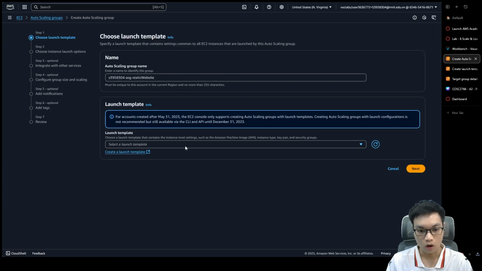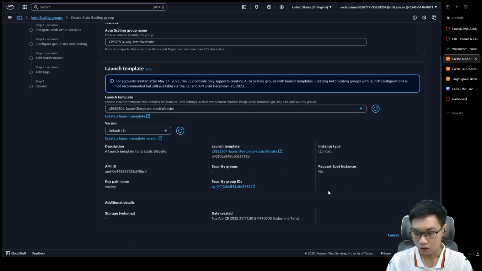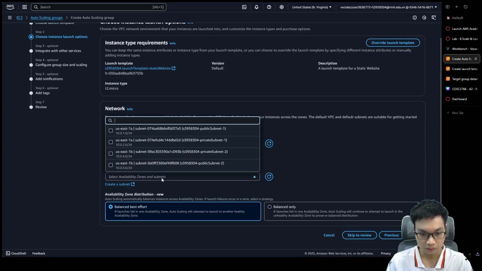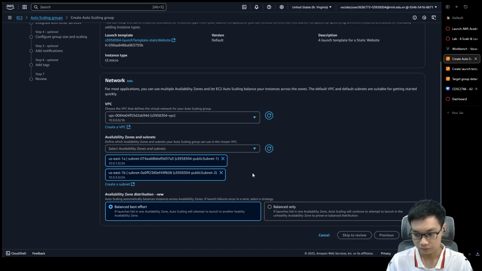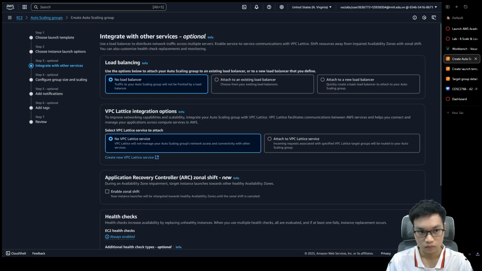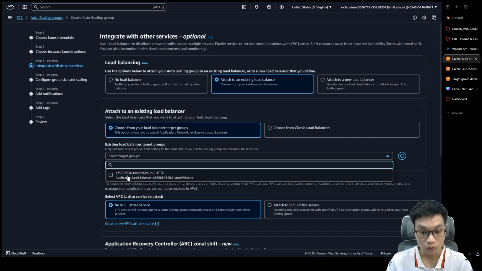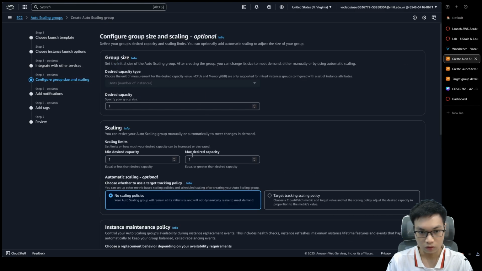We'll go back to our auto-scaling group and we will attach it to our auto-scaling group. Alright, we'll put it in our VPC and we'll attach it to our public subnets. Next, we will attach it to an existing load balancer, the one that we created before. We will attach our auto-scaling group to the target group that we created. And everything seems to be looking good.